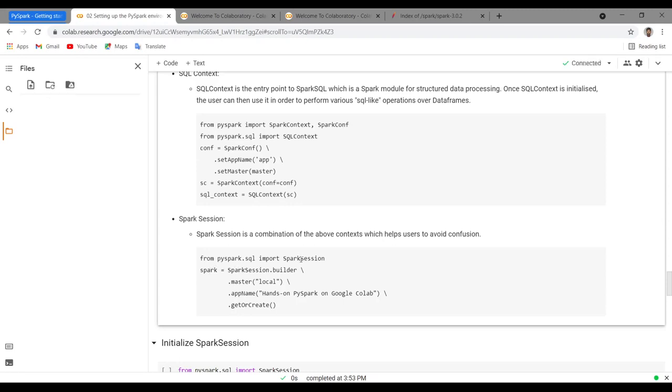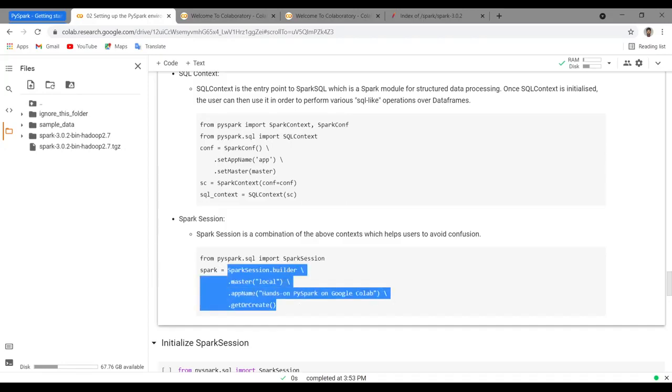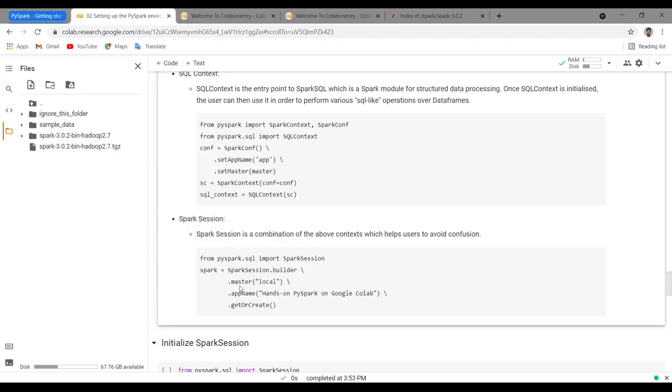So for initializing Spark session, we just have to do from PySpark.sql import SparkSession. We can do SparkSession.builder.getOrCreate, and we are also initializing what's the master. Currently we are using local because we don't have any distributed setup. That's why we are going with local, and we are also giving an app name as hands-on PySpark on Google Colab. And this is how we initialize the Spark session object.